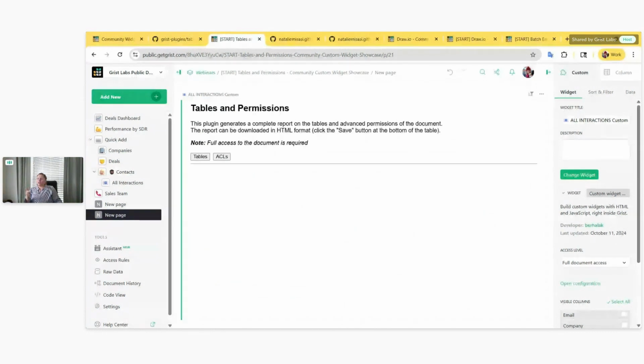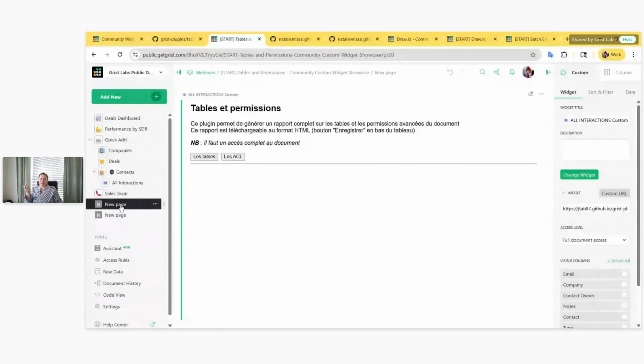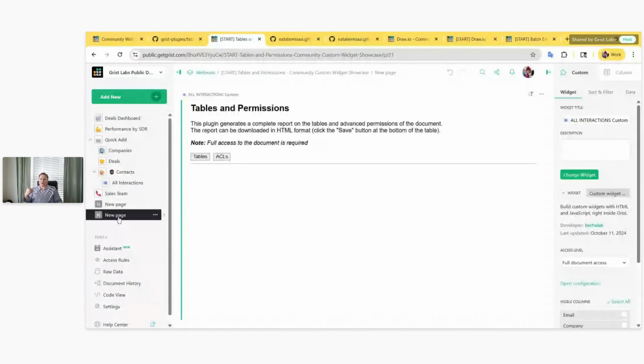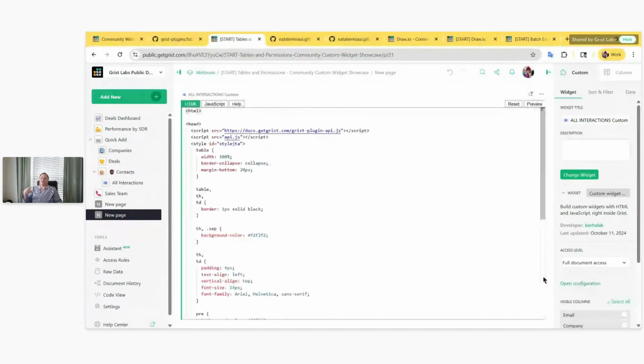Now I'll share a link to this document. That'll go to this example document that has both the original French widget as well as the English translated custom widget. If you need the English translation, you can just go into that example, go to the tables and permissions page, and then click Open Configuration in the Creator panel on the right, and you can copy this code directly into your own document.